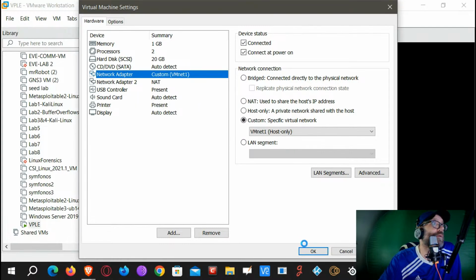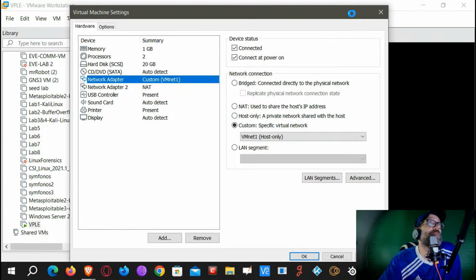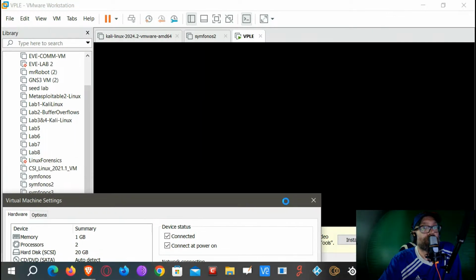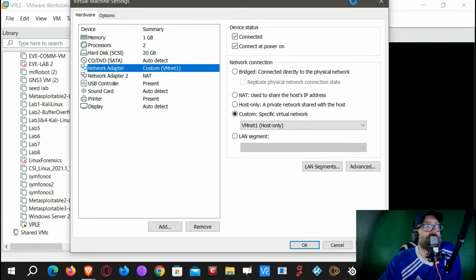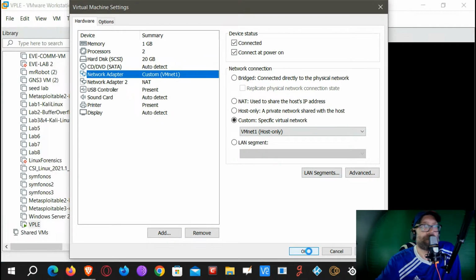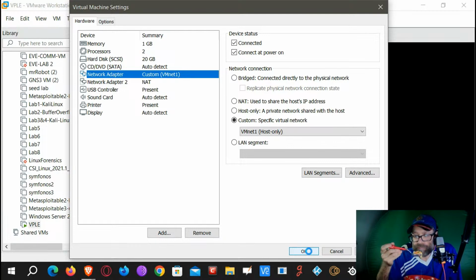Saves that. Give it a second. As you see, the VM's updating itself. Once it gets done, it'll save the configuration. You won't have to worry about that again.